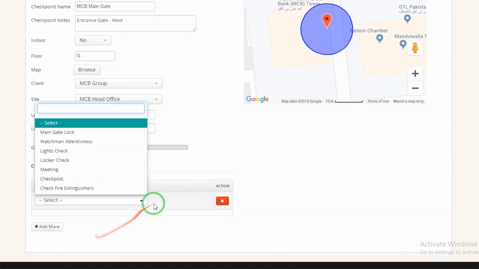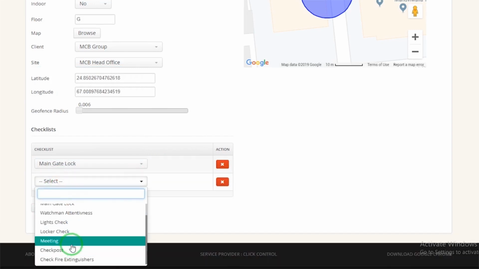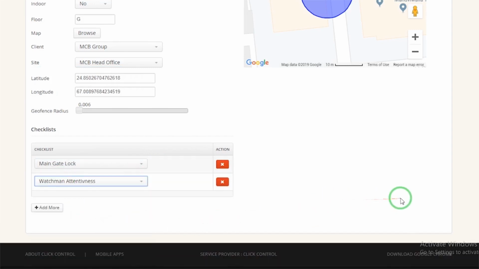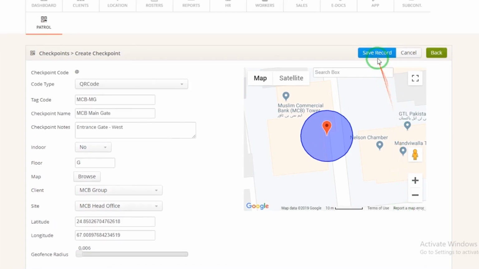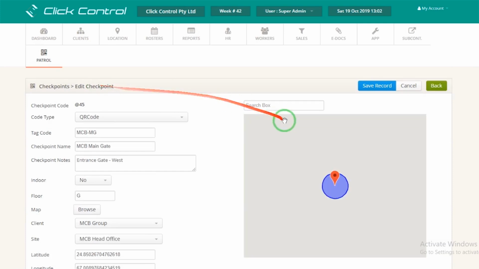The final step is to select checklists for reference of tasks which the worker has to perform at the checkpoint. Once done, press the Save Record button and now you see a confirmation message.